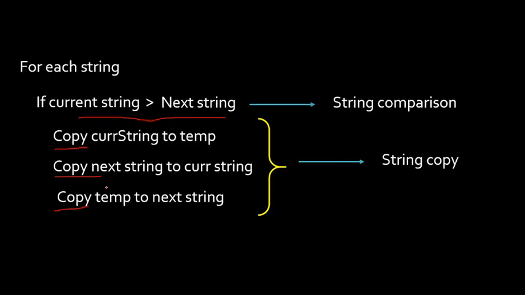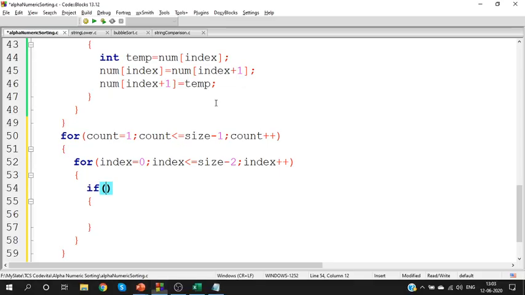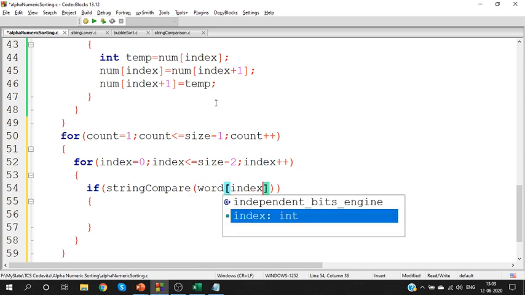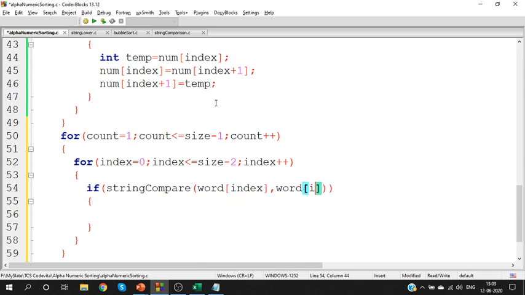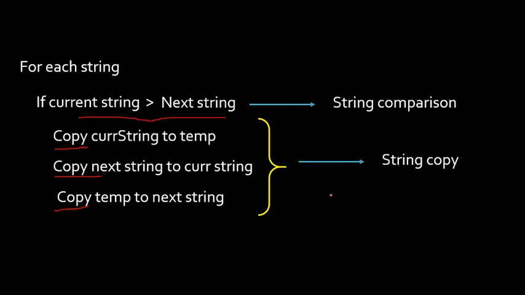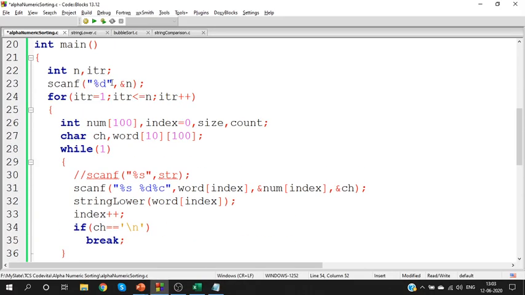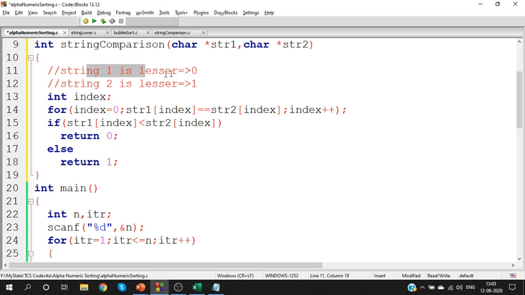What are we saying here? Current string is compared with the next string. So string compare of word[index] is compared with word[index plus 1]. You need to check whether the first one is greater, right? How will I check whether the first input is greater? If the first string is greater, what will be returned? 1 will be returned. If the first string is lesser, 0 will be returned.